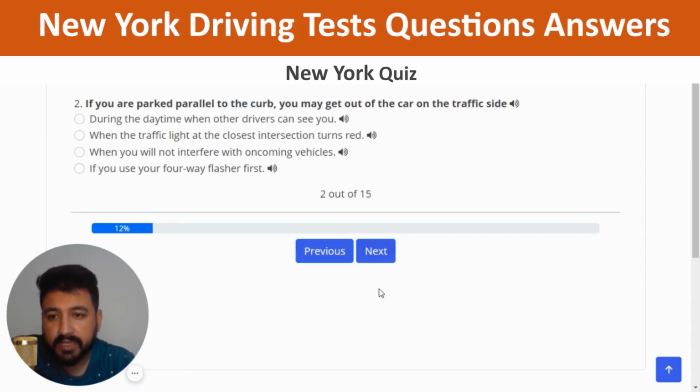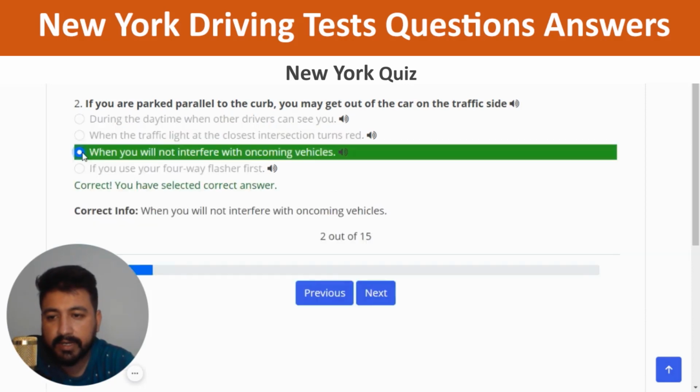The second question is, if you are parked parallel to the curb, you may get out of the car on the traffic side. The right answer is when you will not interfere with oncoming vehicle, which is the third option. And let's go on the third one.